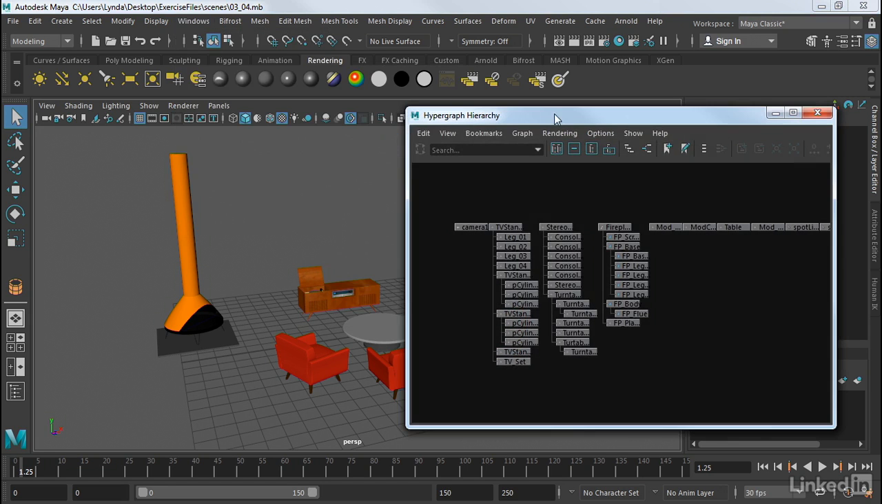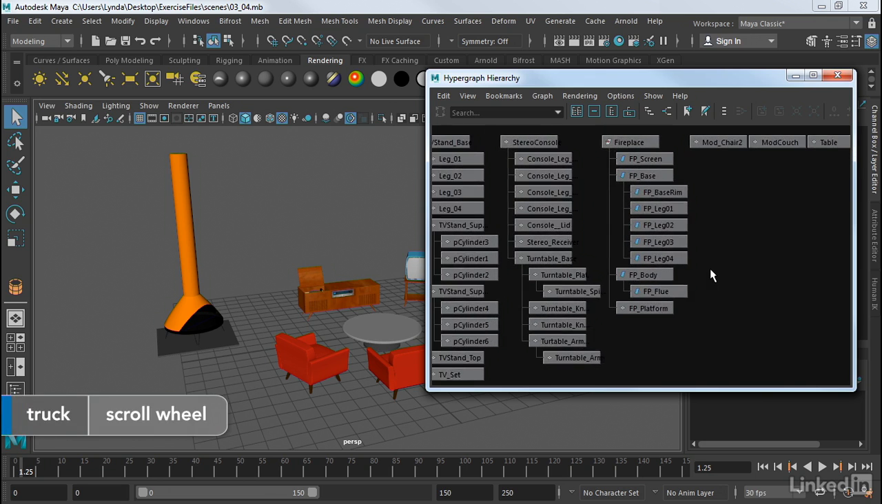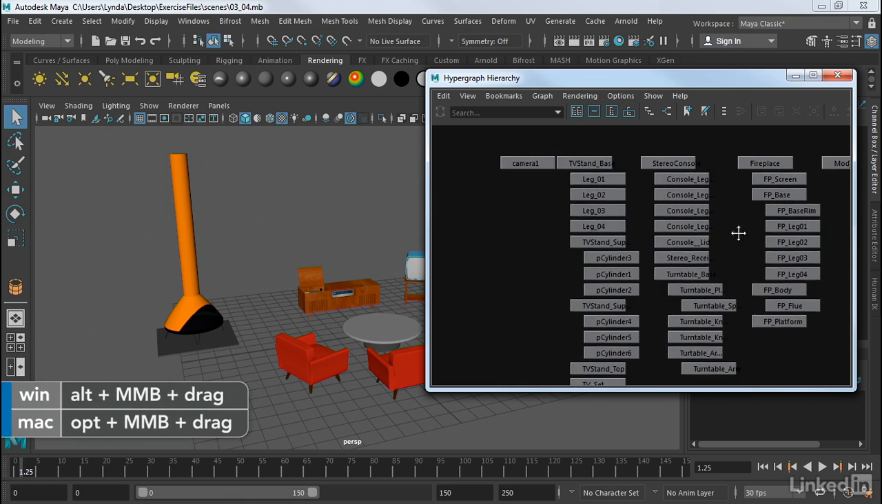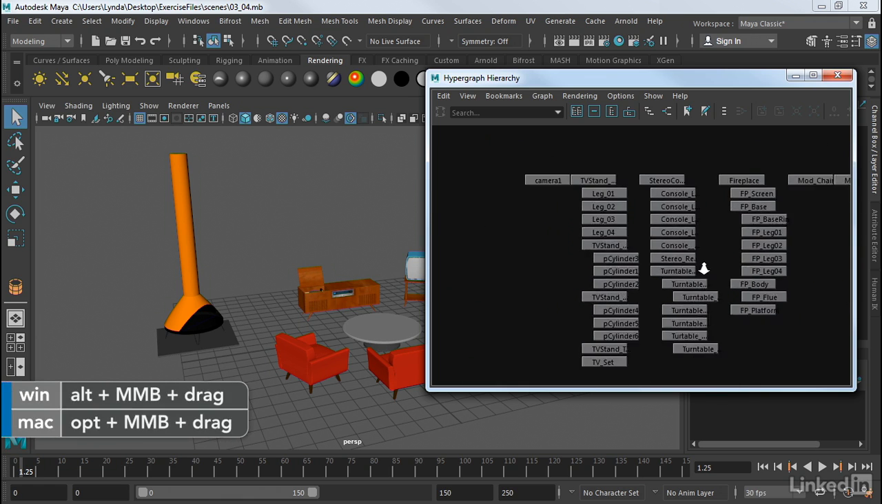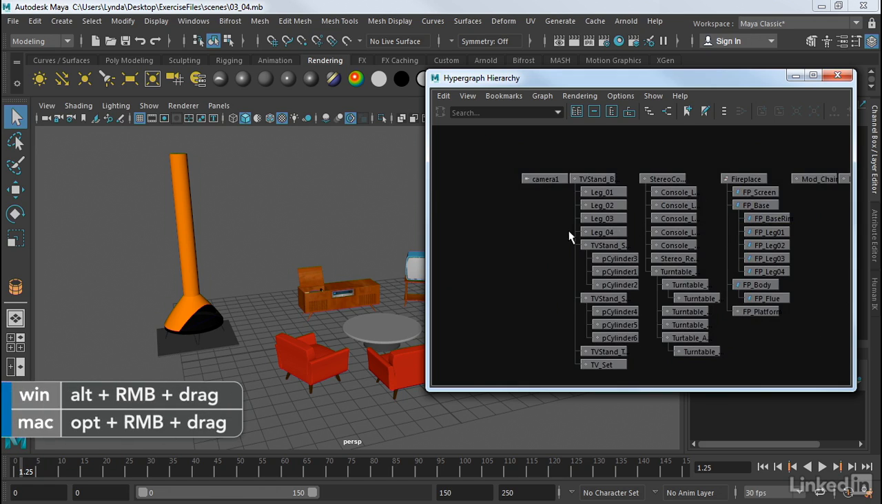Now, when we select Hypergraph Hierarchy, notice how we get all of these different nodes. Now, this window here is what's called a floating viewport. So you can navigate this like any other viewport. If you roll your middle mouse button, you can zoom in. You can hold down Alt or Opt and middle click to drag or right click to truck. Now, the one thing that you can't do is orbit by left clicking, and that's because this is a 2D viewport.